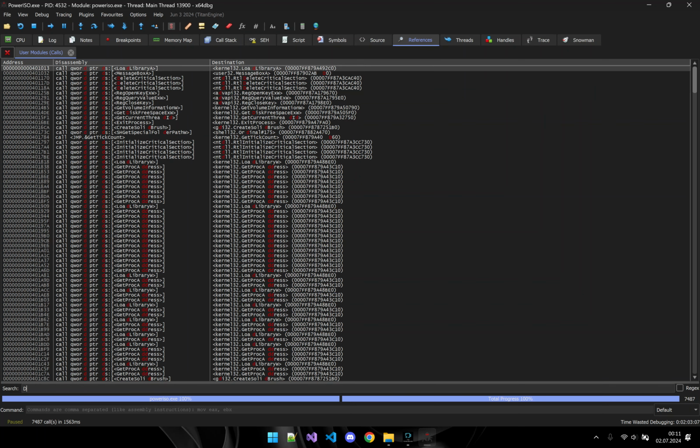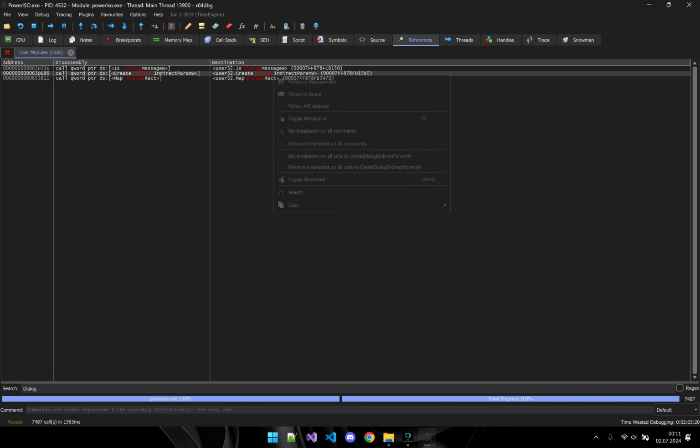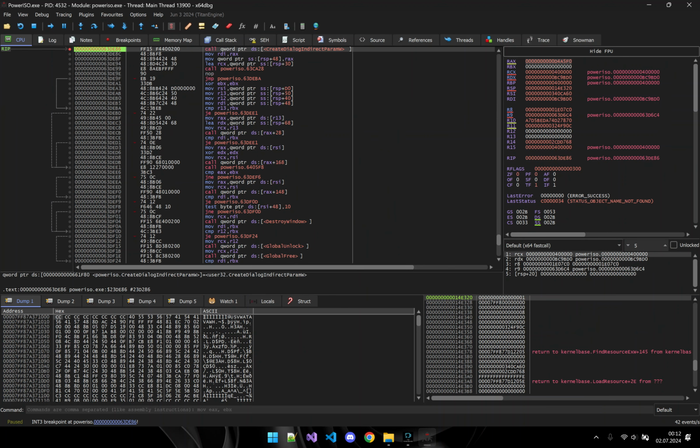So just search for dialog, and we get this here. Is dialog message W? Doesn't sound interesting. Map dialog rectangle, also not interesting, but this one looks good. Create dialog, that's exactly what we would like to take a look at. So we set a breakpoint here, run the program.